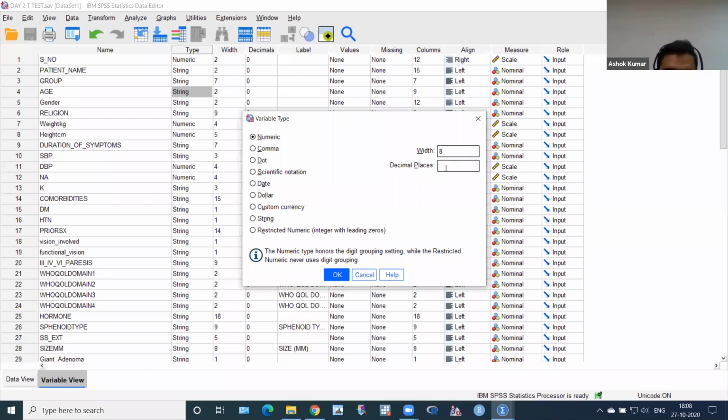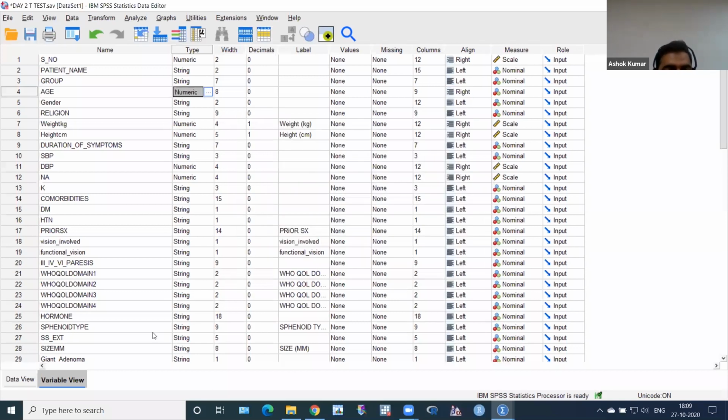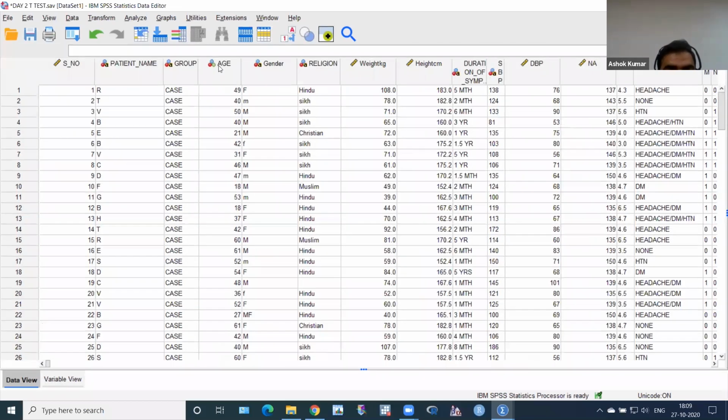Decimal in age, there is no need, but there are some variables where I need decimal. For example, height, weight, BMI. So I have to put decimal here and then click OK. So what happened here? You can see that the alphabet has gone, but it is also nominal. This is a type of nominal level. Okay, measure this. You can see here when I put my cursor here, this is nominal. Measure is nominal, but I know that it's not nominal. It's a scale, ratio. Age is a ratio.